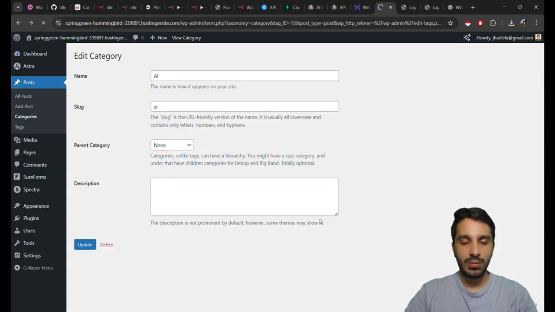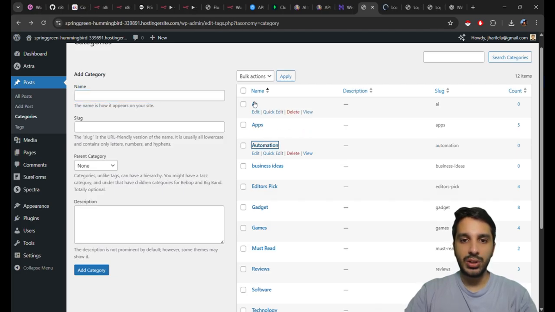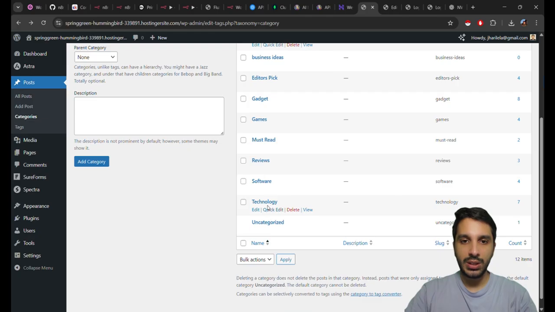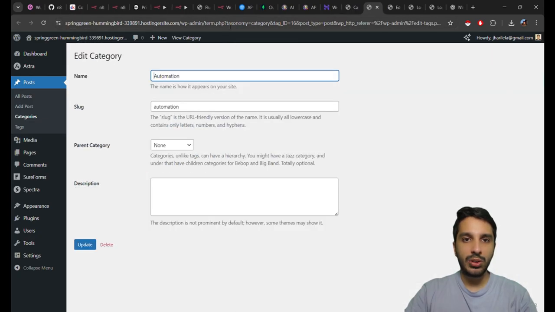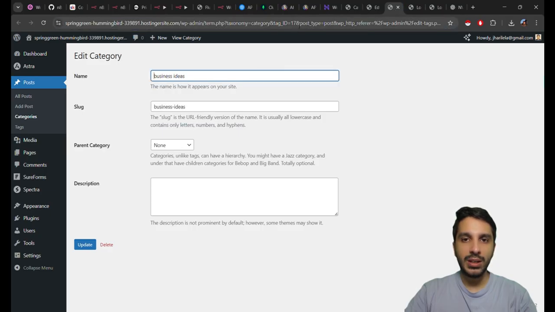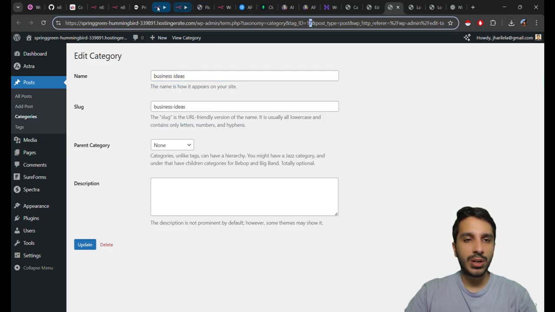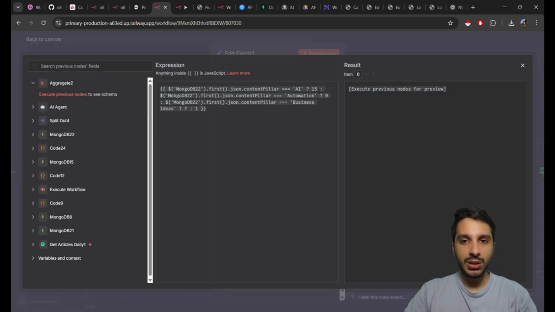Okay, let's look at automation and let's look at business ideas. Okay, for automation, our ID is 16, and for business ideas, our ID is 17. So we'll go back to our WordPress, our n8n, and update that. So if it's AI, it's 15, if it's automation, it's 16, and if it's business ideas, it's 17.